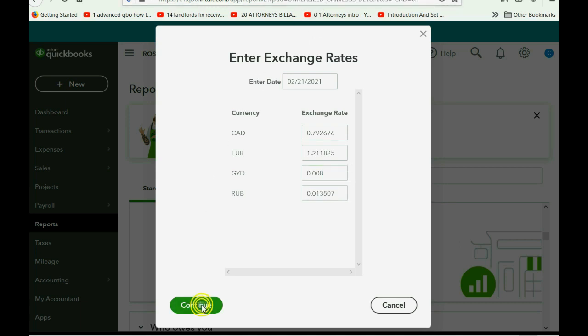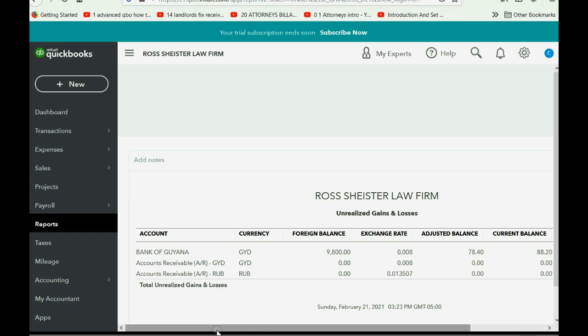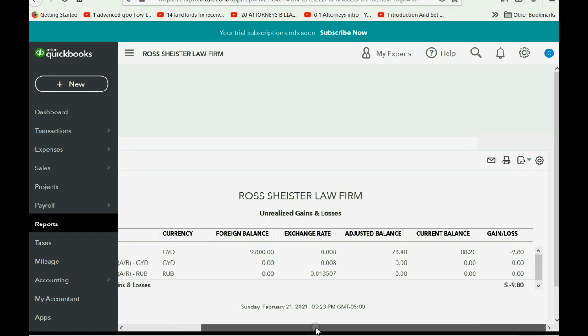And when we click Continue, you can see that the unrealized gain and loss is exactly as what we expected, $9.80. And this report is a separate additional report that you would add on and include when you submit your balance sheet and your profit and loss.